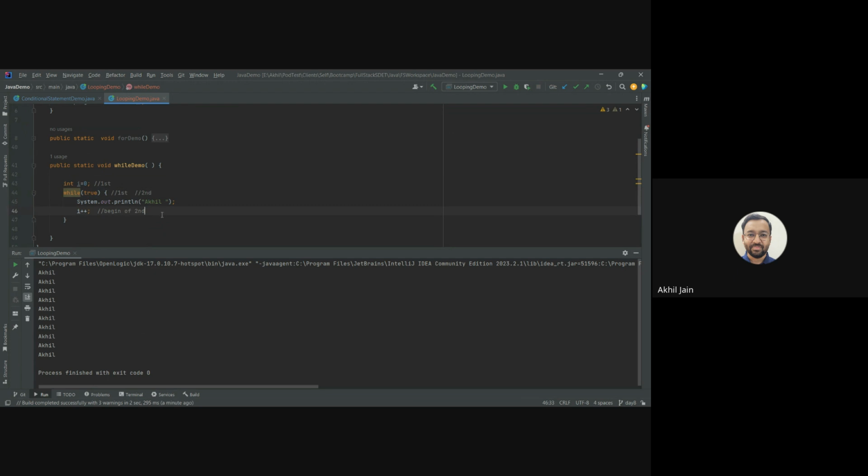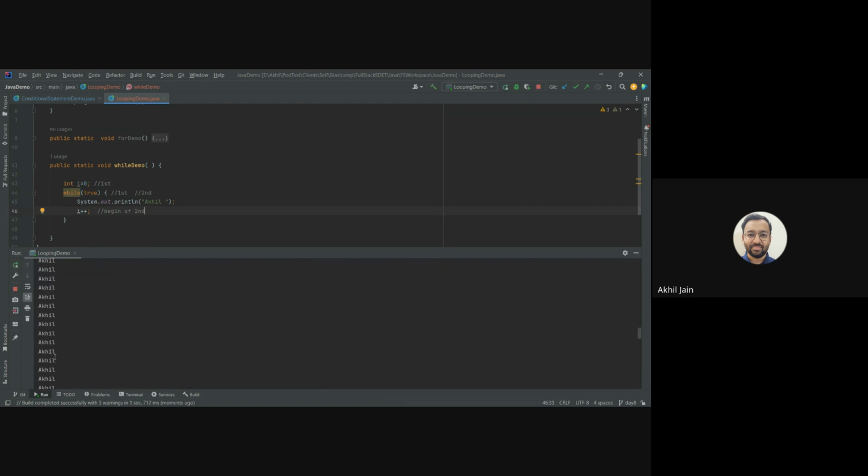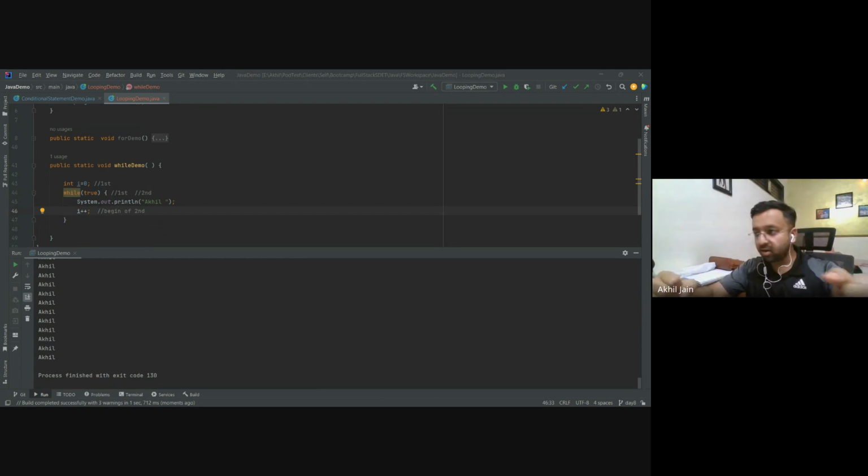and you will see it will keep printing Akhil, Akhil, Akhil again and again. See this. See, it just keeps on going. It's an infinite loop. So we understood how we can achieve the infinite loop in the while loop and in the for loop. And that is what we wanted to learn, how to create an infinite loop.